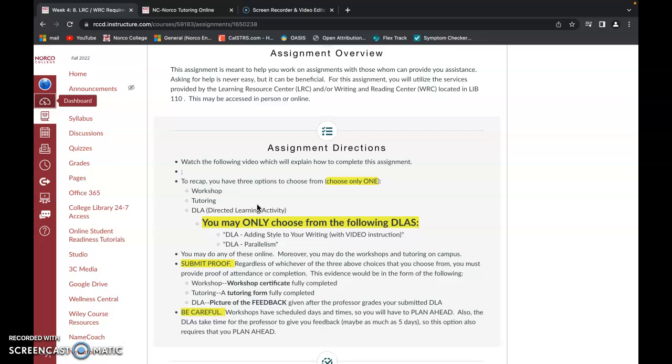And then what you're going to do is you have three options for this assignment. You may either join a workshop. Usually around week 3 of the semester, they create or publish a calendar of the various workshops that they have available. So somewhere around week 3 or so, you might want to look out to see if there are workshops available in order to apply it to this assignment. Another option is tutoring. Again, you can do that in person or online. And then the third option is what's called the DLA, which is the Directed Learning Activity.